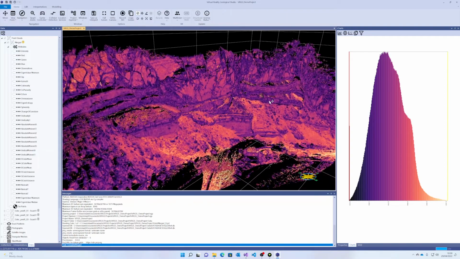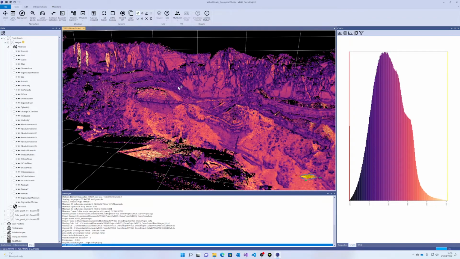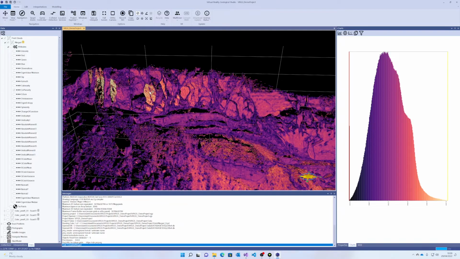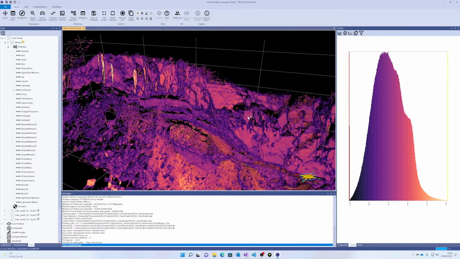Now we can see the different planar facets in our data set. So there's obviously some here, might be one there as well.